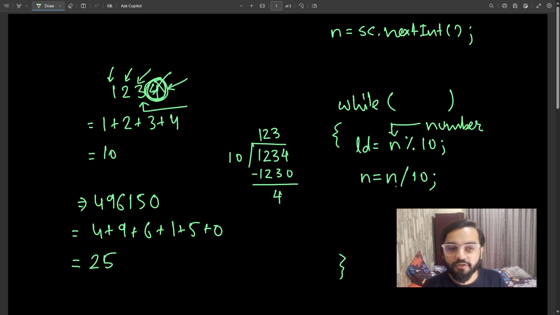So whenever division is performed, we get the answer as the quotient, and whenever the modulus operation is performed, we get the remainder. This is given by modulus and this is given by the division operator. So this will give us the last digit and this will give us the remaining digits before the last digit. So here n will give us the value 1, 2 and 3.